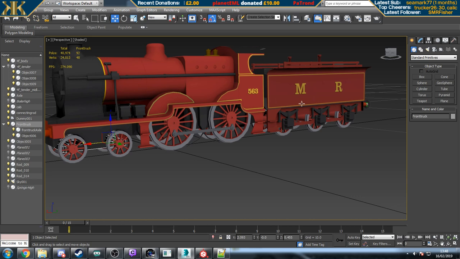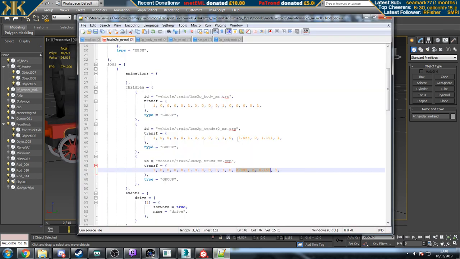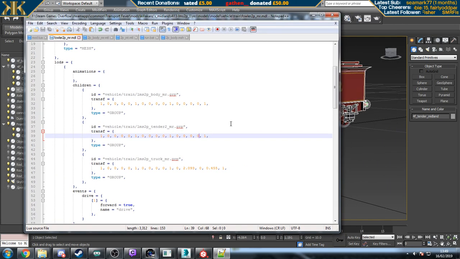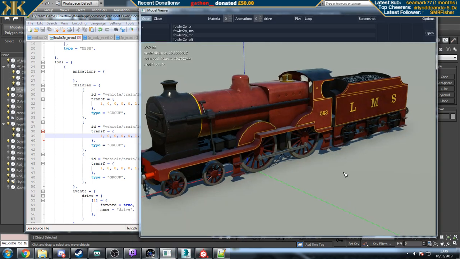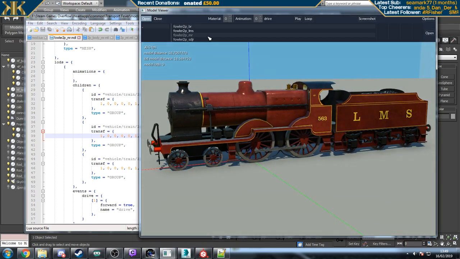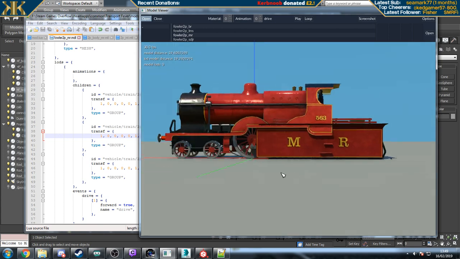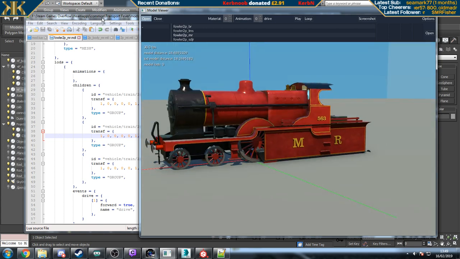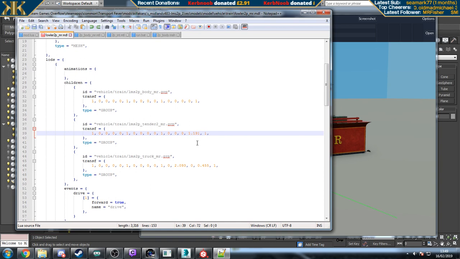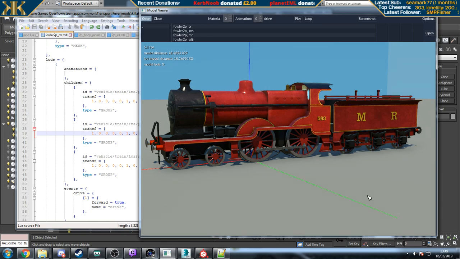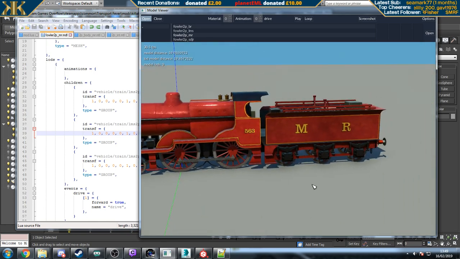If, for example, our tender was at absolute 0, and we saved that, then if we go into Model Viewer, and it helps if I had the right one opened. There you go. If you go look in Model Viewer now, the tender is at absolute 0. But if we put that back to where it was and save again, then that pings back to where it's supposed to be.